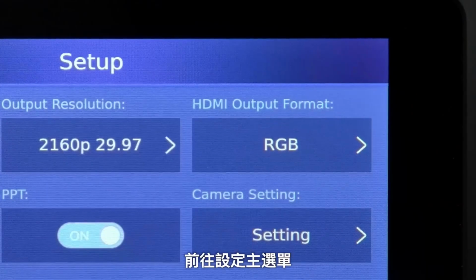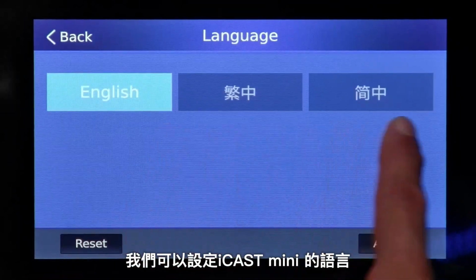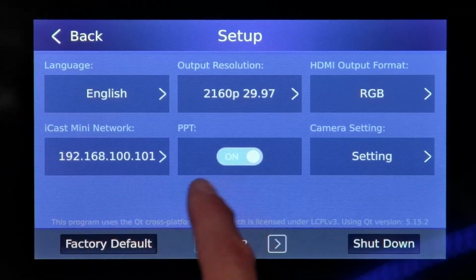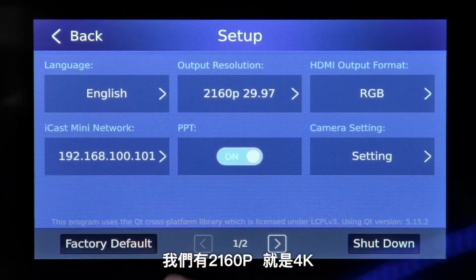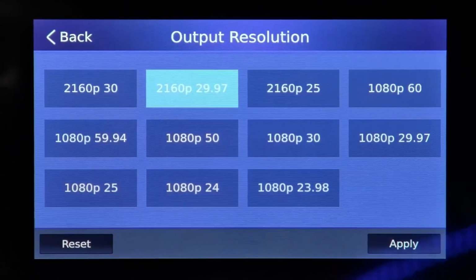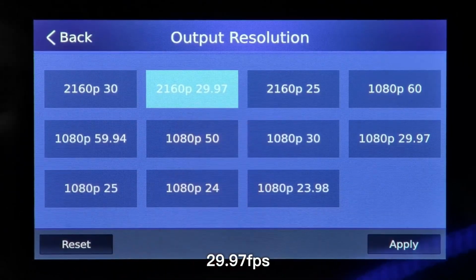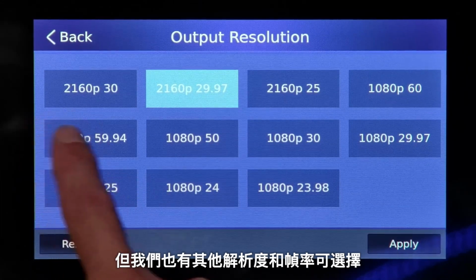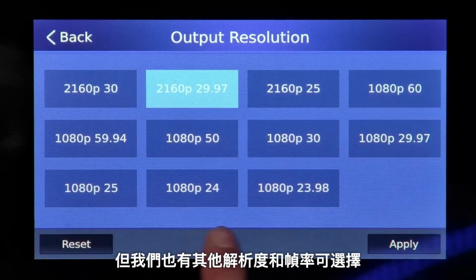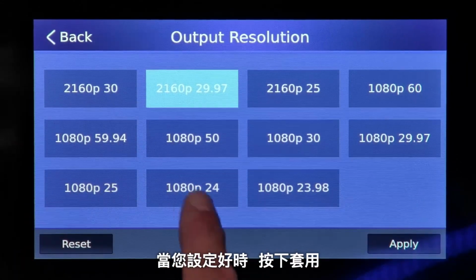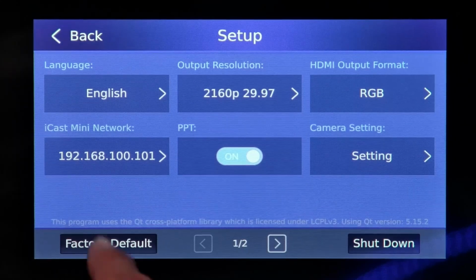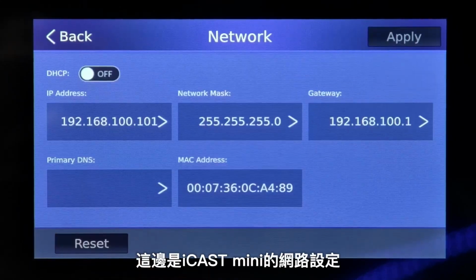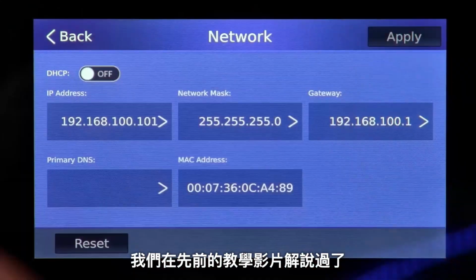Moving on to the setup menu, we can set our language for the iCAST Mini. We can change the output resolution here. Here we have it at 2160p, which is 4K, at 29.97 frames per second, but we also have all of these other options for resolutions and frame rates. When you make your desired setting, press Apply, and the iCAST Mini will reset and change the program output. Here is the network settings for the iCAST Mini. We went over that in a previous tutorial.